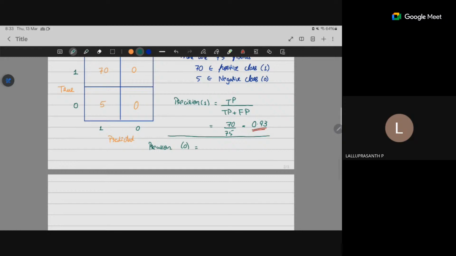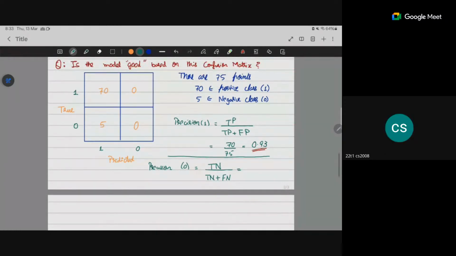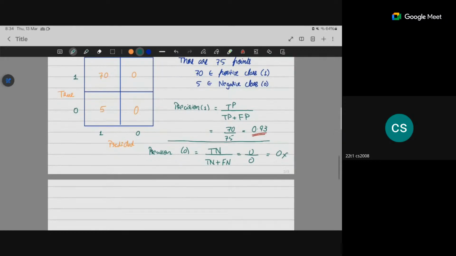True negative divided by true negative plus? False negative. Perfect. So what is the value? Zero. Yeah, so it is 0 by 0. Strictly speaking, it is undefined. But the point is that this shows that precision for class 0 is just 0. It sort of finalizes that this is a terrible model.